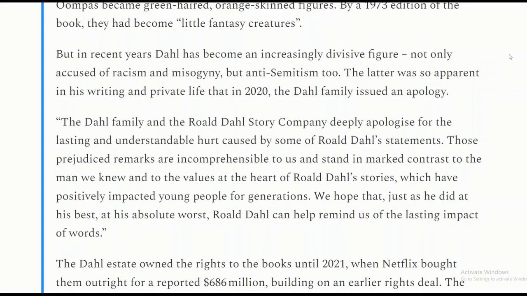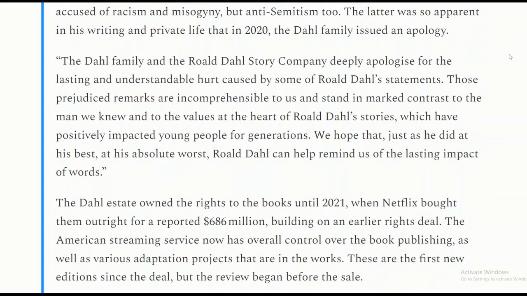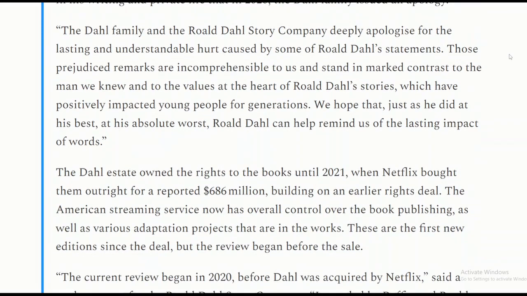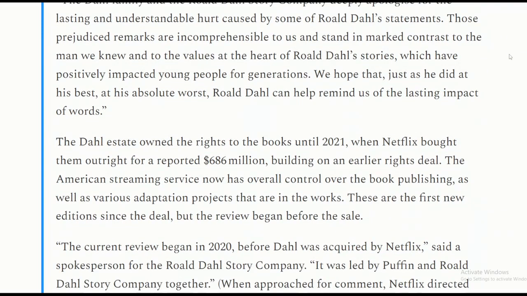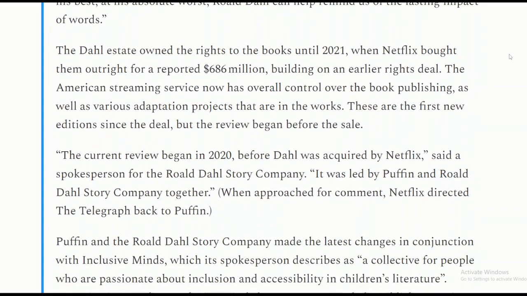But in recent years, Dahl has become an increasingly divisive figure, not only accused of racism and misogyny, but of anti-Semitism too. The latter was so apparent in his writings and private life that in 2020, the Dahl family issued an apology. And there's a lot here. You can read all of this if you want, folks. But apparently they apologized for his anti-Semitism, or at least they said so anyway.